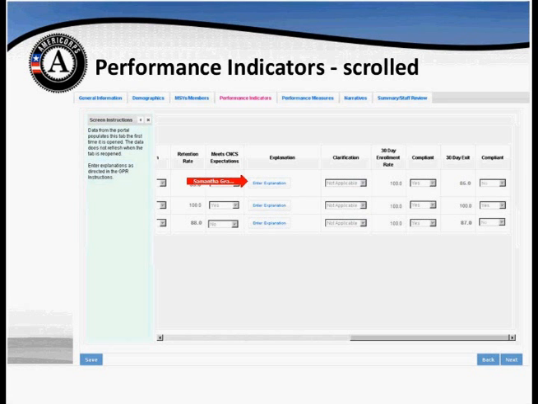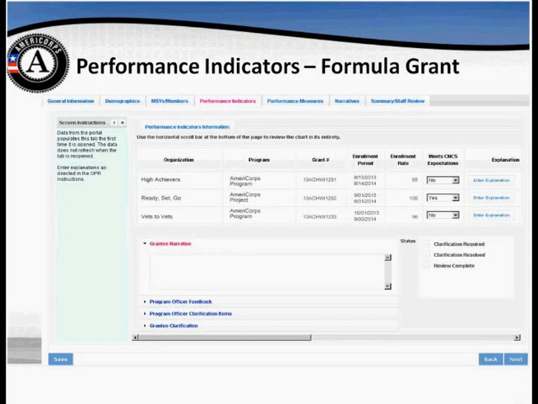Let's talk a minute now about the 30-day enrollment exit compliance. And Liz, if you can show us that screen again, it's way over when you scroll over to the side. Right, 30-day enrollment and 30-day exit.